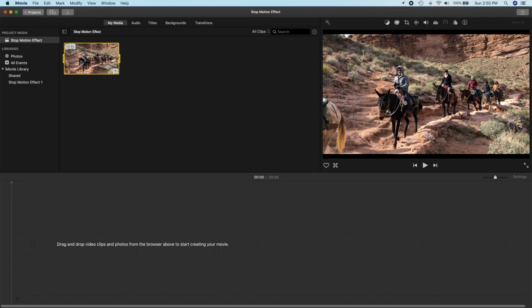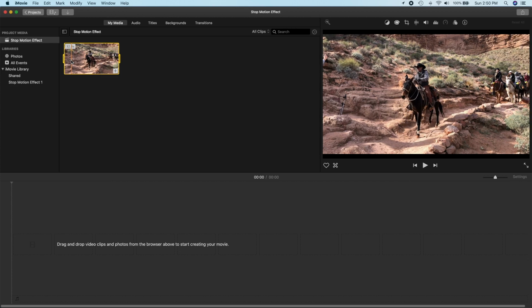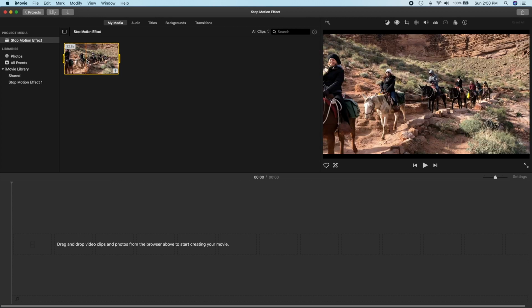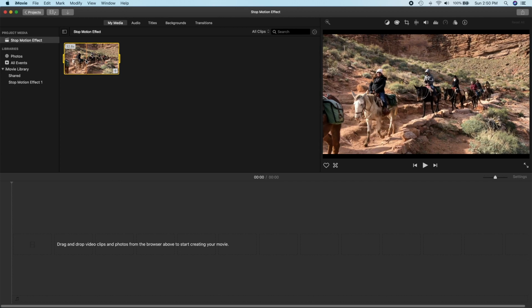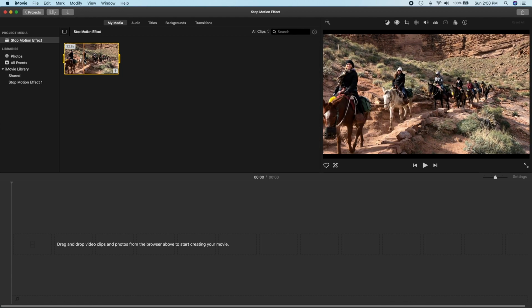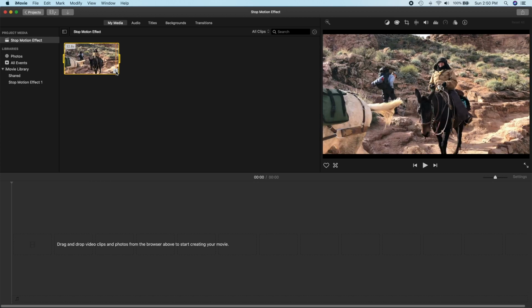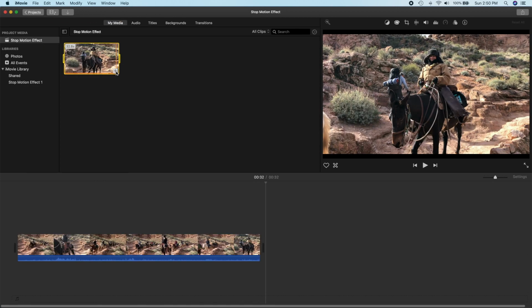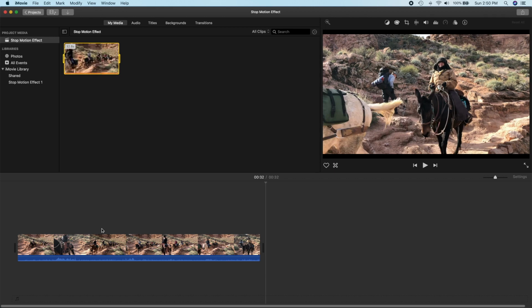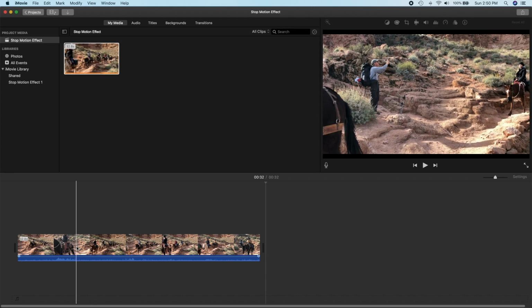I've already imported the clip that I'm going to use for this tutorial into the media library here. And it's just some mules going down the South Kaibab Trail in the Grand Canyon. So the first step is to put this on the timeline. And there we go. And our next step is I'm going to break this clip into three pieces.